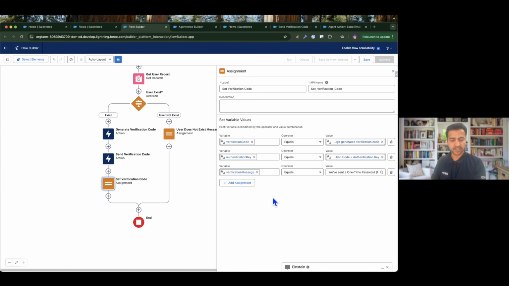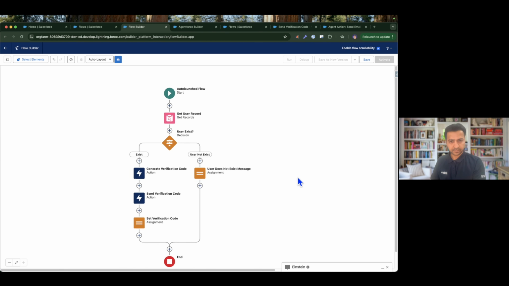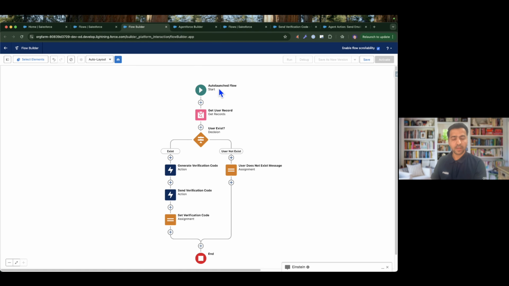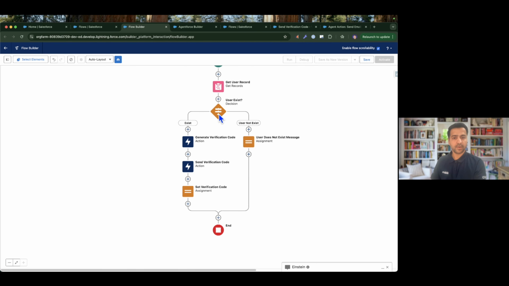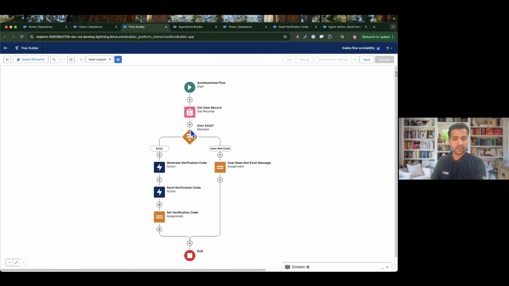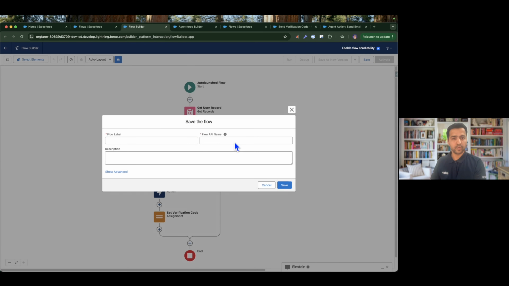A very generic message. So that is done. So to recall this flow, we are trying to find the user record based on the username the customer has provided. Once the user is found, then we are generating the code and sending the code to the user's email, and we are also setting some variables to return to the agent. If the user does not exist, then we are setting a message that the user does not belong to any active user. Now I'm going to save this flow.